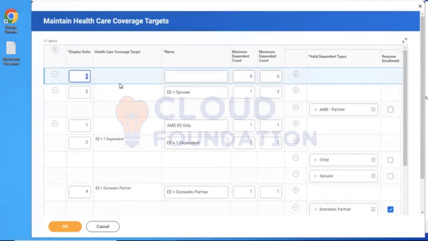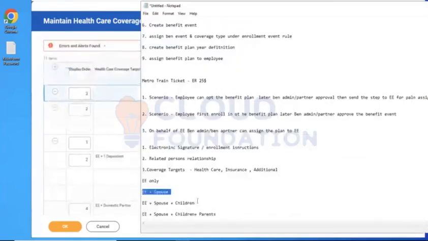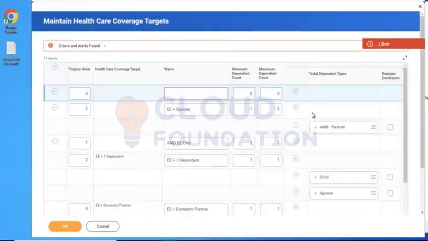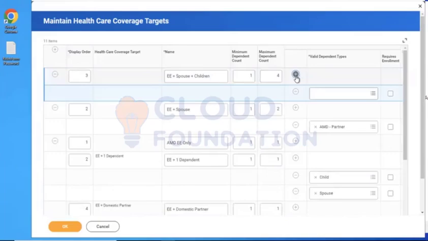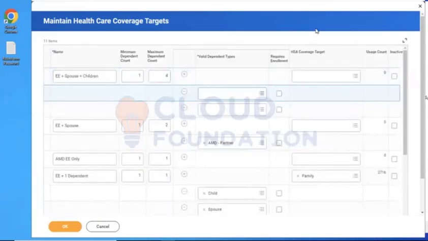Third one: employee plus spouse plus children. There is an error. So minimum one child, two children if they're allowing, three, maximum three. Maybe plus two children. Thank you. So let's add three rows.